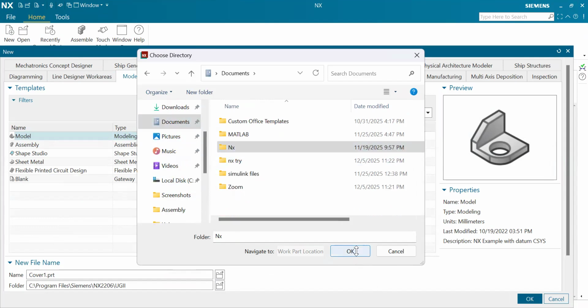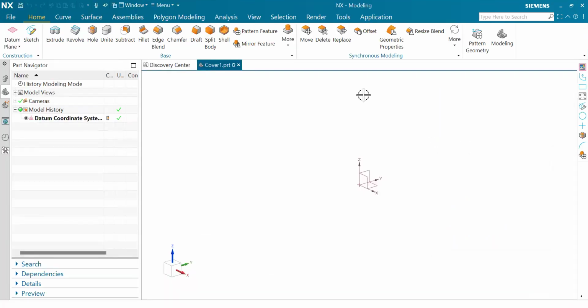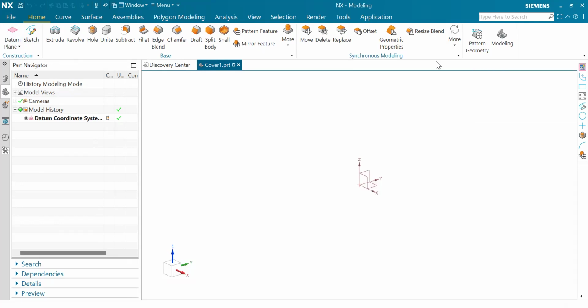Documents, NX, okay. Now we have this. Let's hide it. I don't like this here. Let's hide it. Okay, that's fixed.